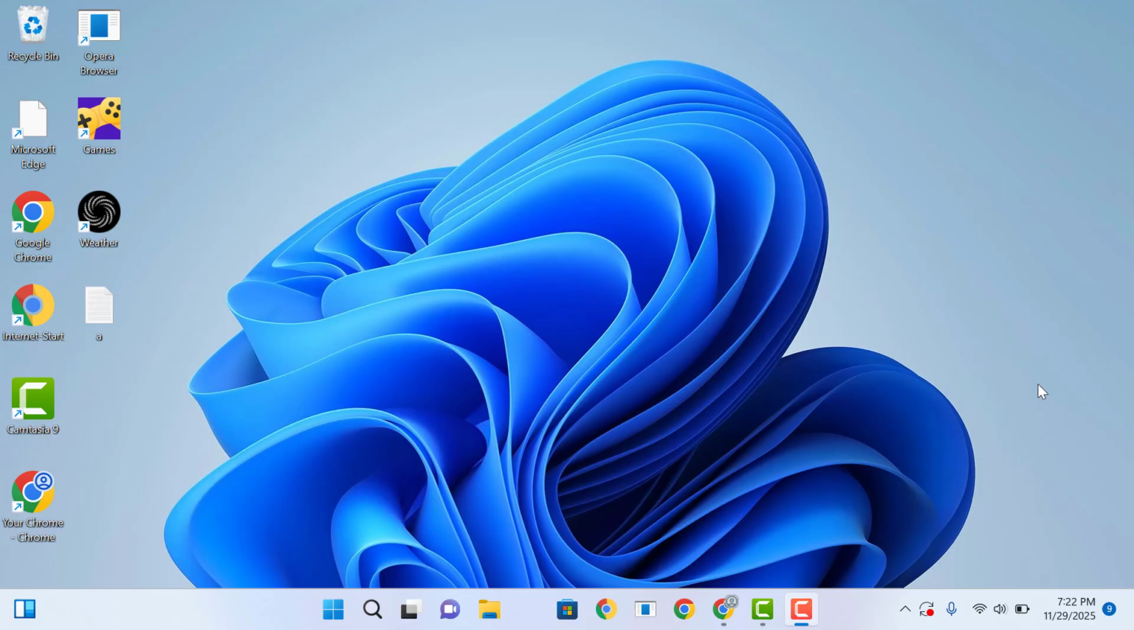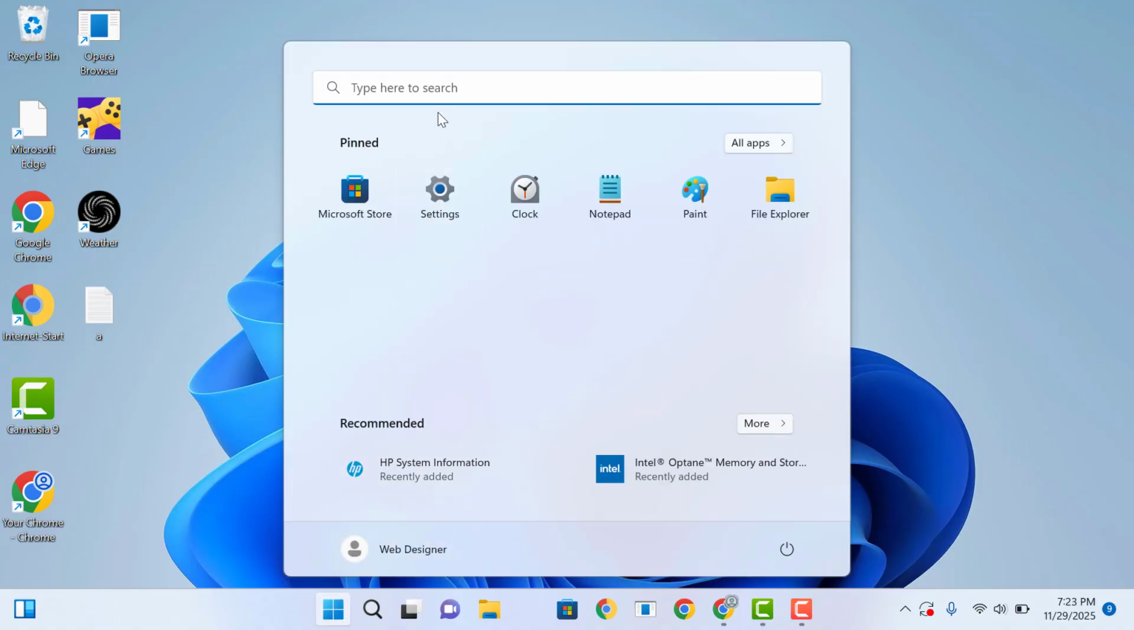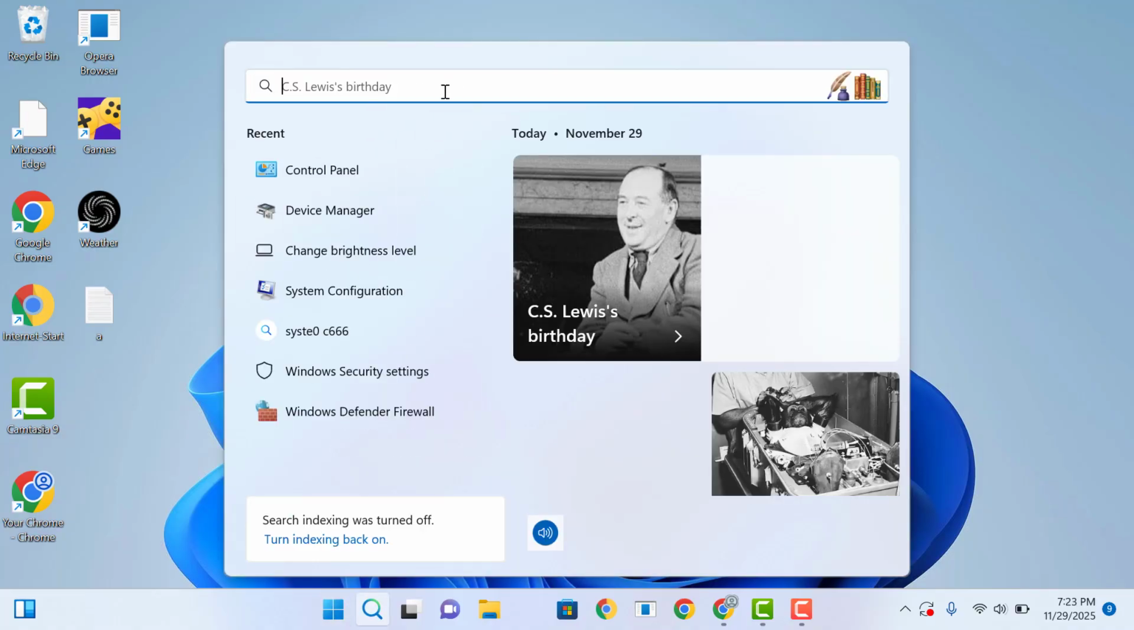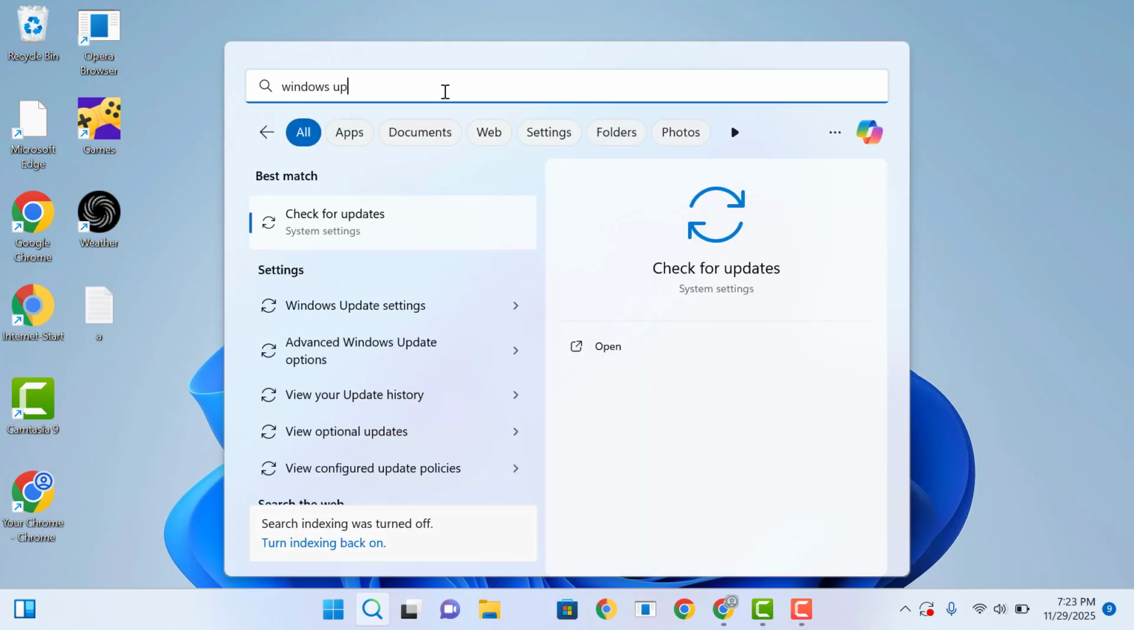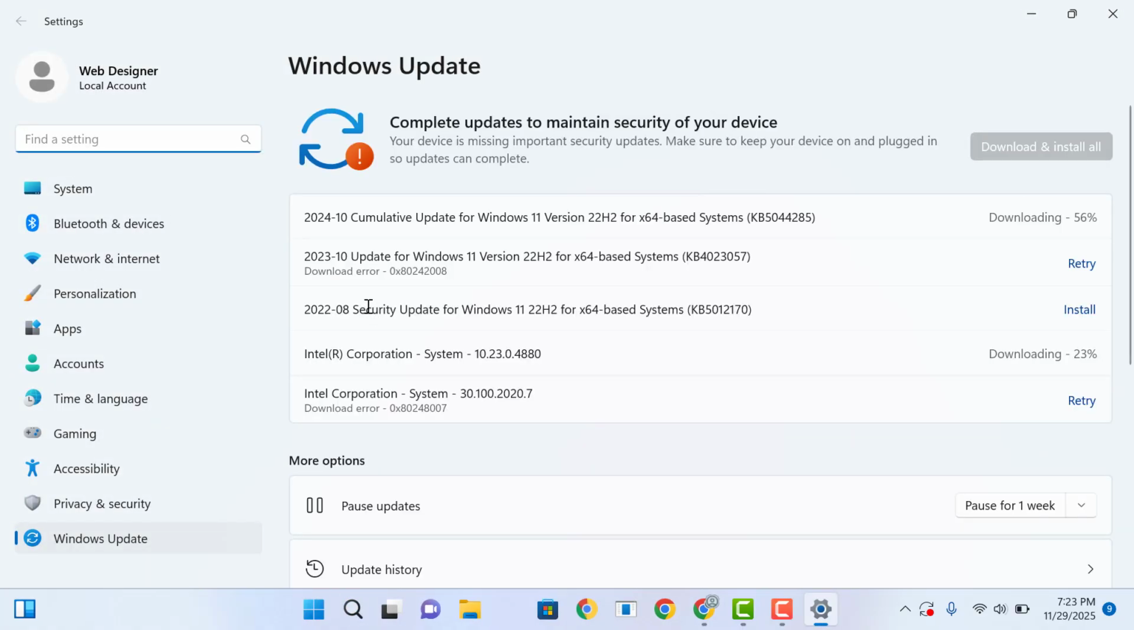In this video I will show you how to check for updates in Windows 11. Here you can go and search for Windows Update. So this one is Windows Update settings. You can go here. And now here you can see these are the updates.